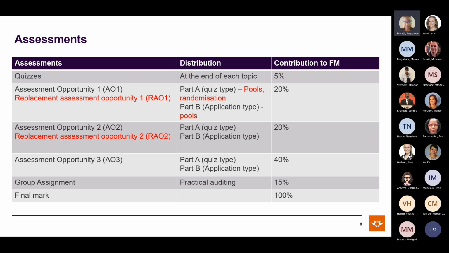The way our assessments are structured, for example assessment 1, and I think the structure is the same for all other assessments, is split into part A and part B. Part A is normally your MCQ type, true or false, and we are using pools. Part B is the application type questions, where we want students to apply themselves, and they will write their answer in a Word document and submit to us on Blackboard.